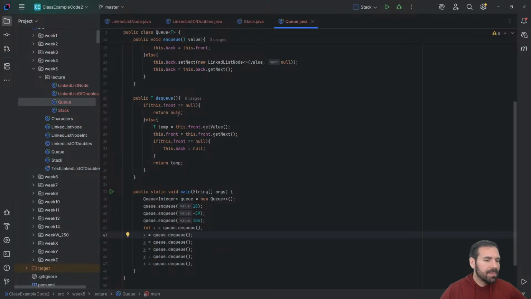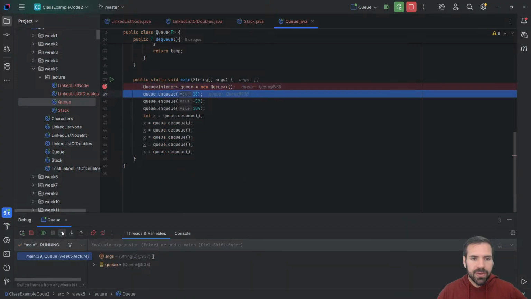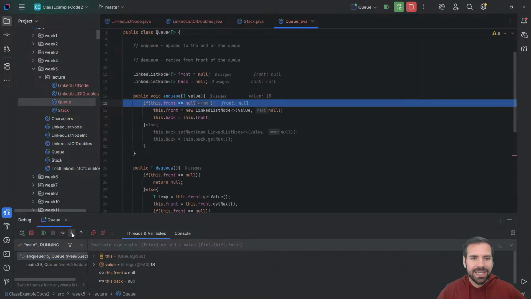Let's dequeue from an empty queue as well. So let's go through this. We have our empty queue, nothing too interesting there. We're going to have a queue with front and back both equal to null. Then we're going to enqueue 18. We're going to see that front is null.